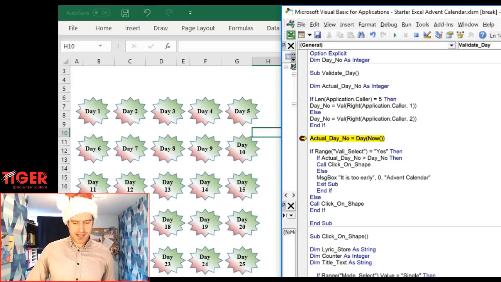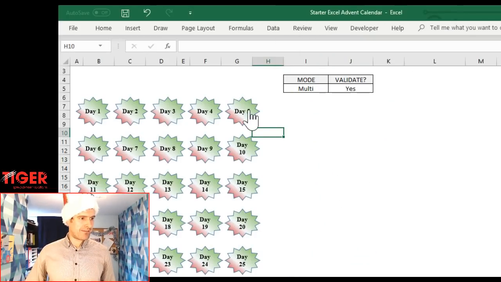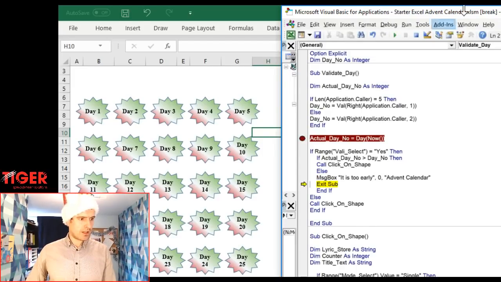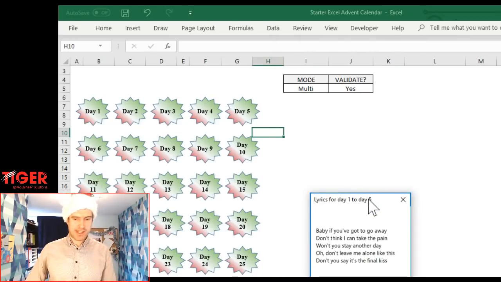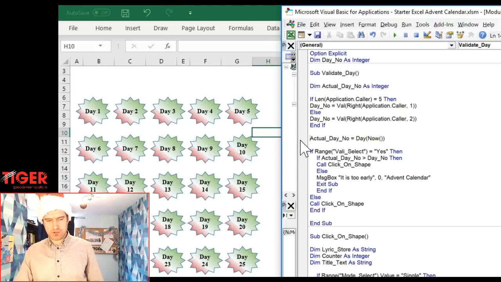If I go to day 15, stepping through the code, then yeah, this is too early. If I go for day 5, stepping through the code, play, yeah, and then it's working fine for day 5. So I'm just going to take this breakpoint out, do some more testing.